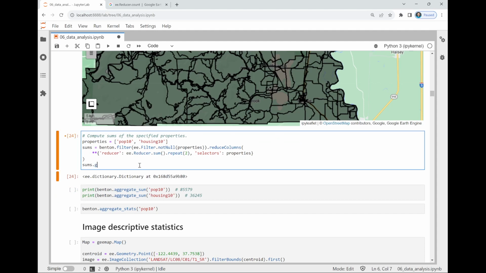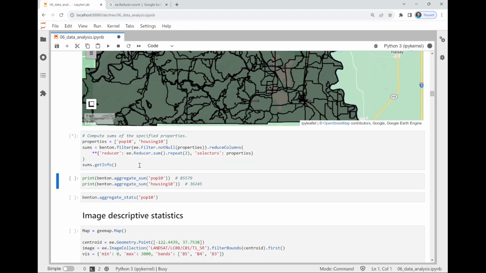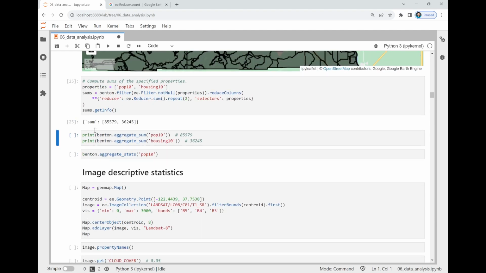You need to use .getInfo. I think you need to update to the latest version. Then you don't need to type the .getInfo. Not sure why right now it needs to do that. But anyway, this shows you, for example, 85,579 population, and the housing would be 36,025 houses, right? So this is one way you can get the aggregation, make the result.